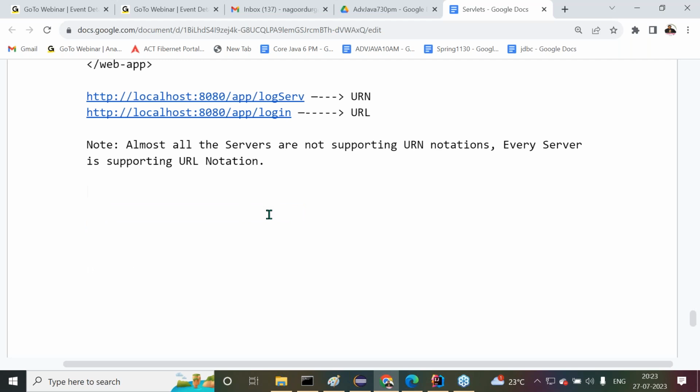Then what is the syntax of this URL? Syntax of URL, all of you observe carefully. Before going to understand the syntax, I want to give one simple example. Try to understand this example.